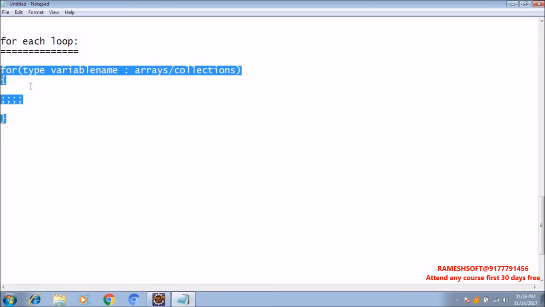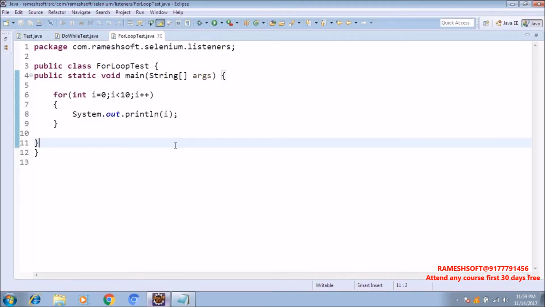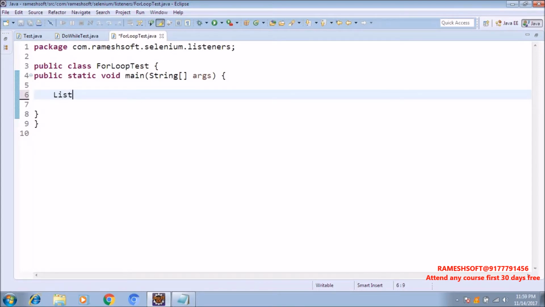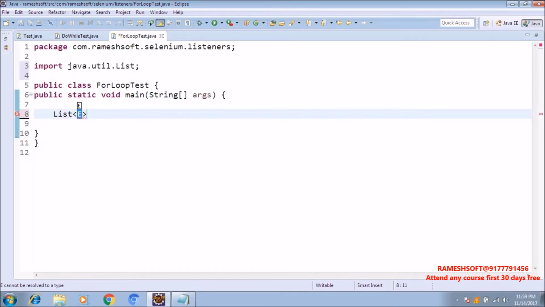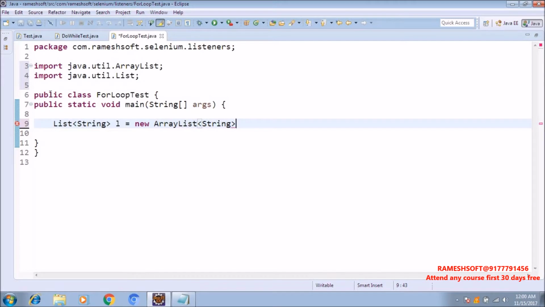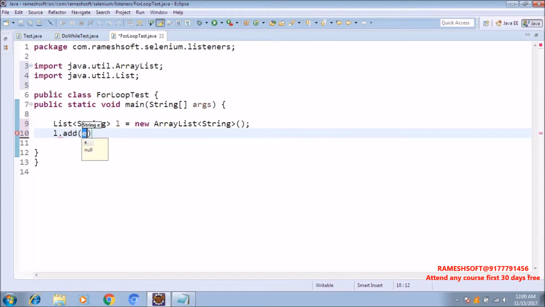Yes. Now see here, let me write a sample program. Now see here what I am doing. I am creating one list object. List, here I am adding of type string. So generic type I am doing. If you don't know about this, watch my collection framework videos. ArrayList. So I created an ArrayList object. So now it is a generic type ArrayList object, right? So I can add only string values. If you are trying to add other than string, we will get a compile time error.